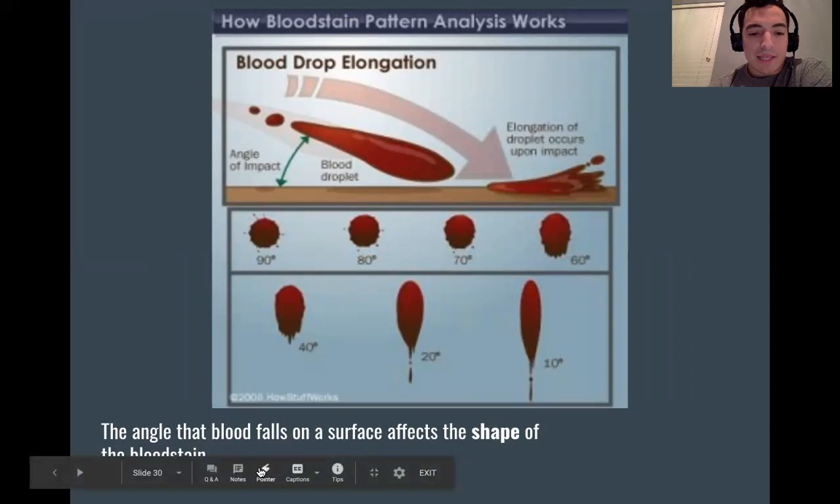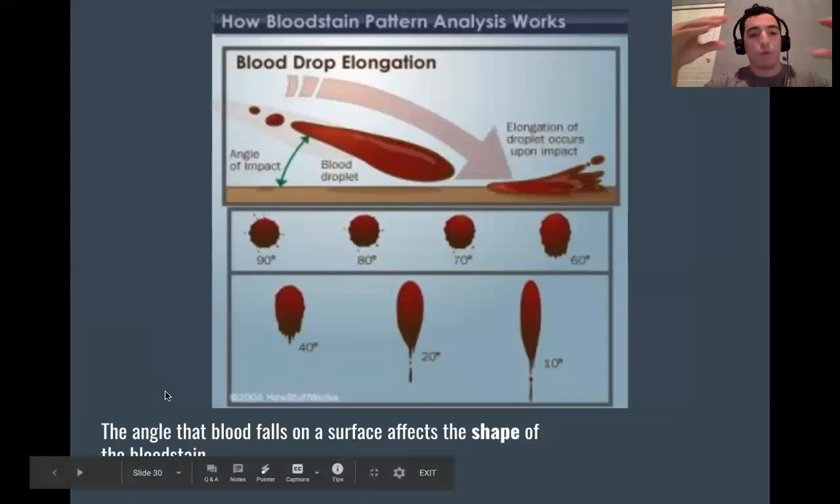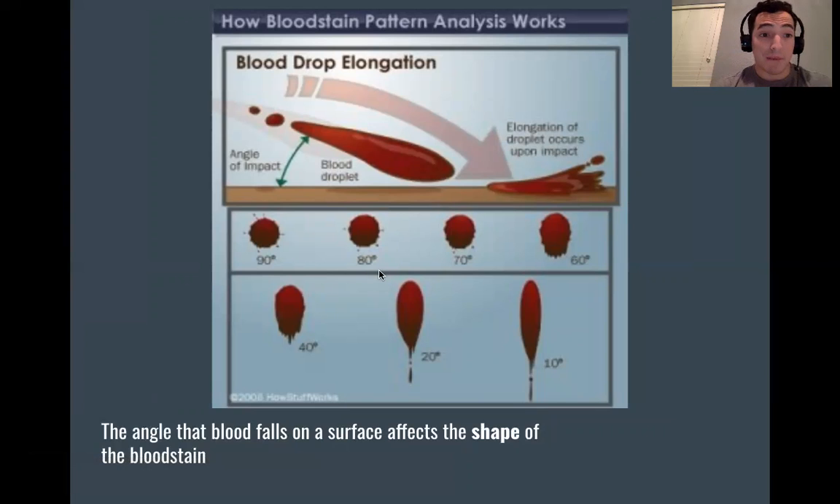And one last thing, I know we did cover this a bit last week, but the angle that the blood falls on the surface is going to affect the shape, right? You saw it happen in our little demonstration. If it's fallen from straight down, it's going to form more of a circle blood drop. And as it falls more at an angle, it's going to start becoming more of an oval. So that angle definitely affects the shape of the blood stain.